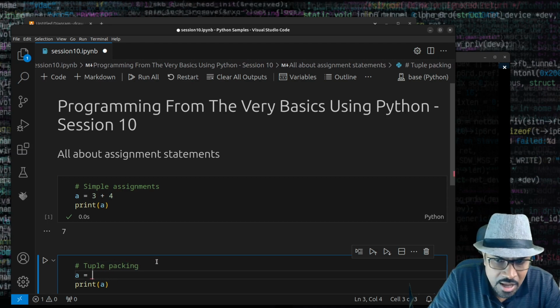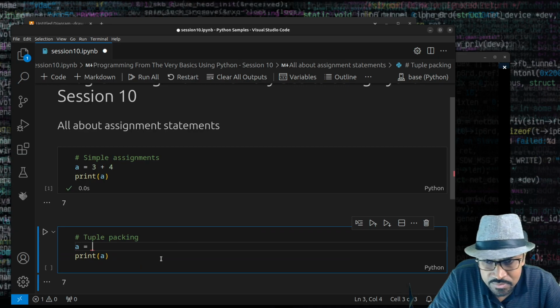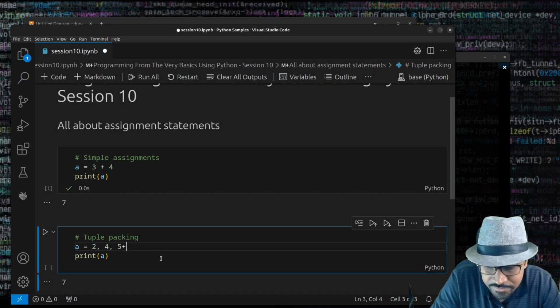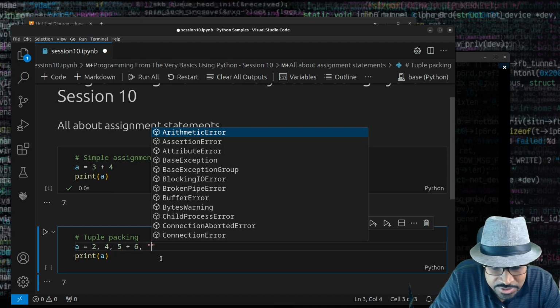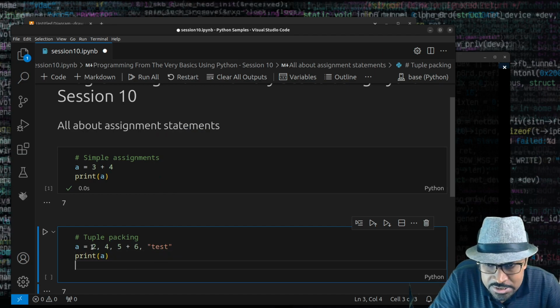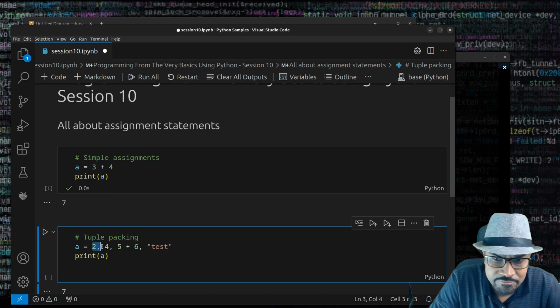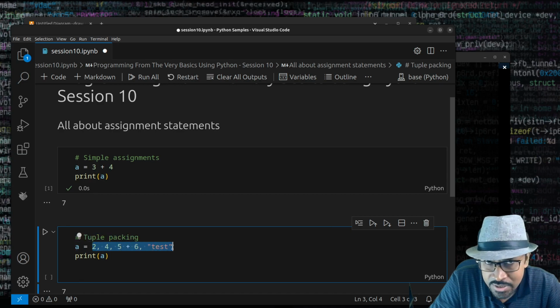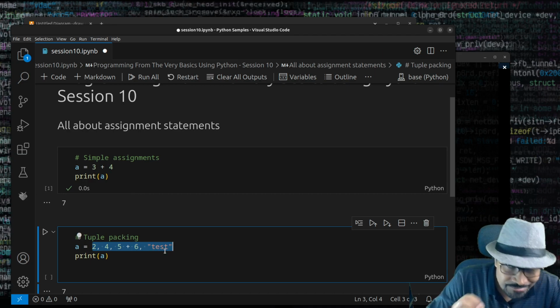What does it mean? I could actually use something like a is equal to 2, 3, or 2, 4, whatever number. And I can also use some expression, 5 plus 6, any expression will do. I can also use something arbitrary, like a string, for example, test. So when you have comma separated literal values or comma separated expressions on the right hand side of an assignment, and on the left hand side you have just one single variable, by default Python packs the entire outcome into a tuple, and then a refers to a tuple.